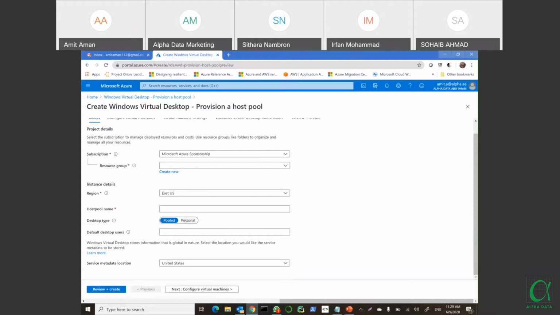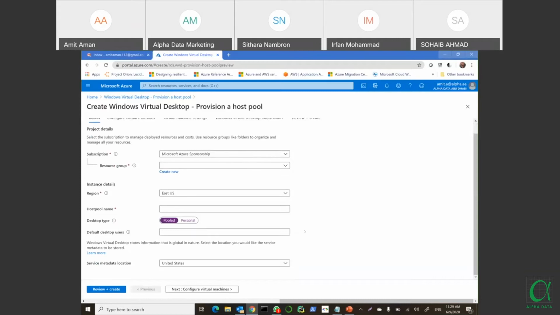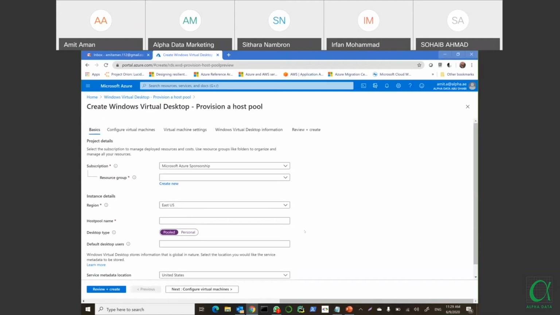When you click on personal, one resource will be allocated to one user at a time. Service metadata location: you have to say where your metadata is going to go. By default, it is in the US currently, because the Azure Active Directory data is hosted in the US region, and if by any chance you have to share your metadata, you have to choose your metadata location as United States only.